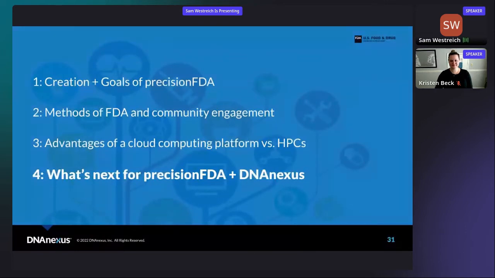This started off as a small research project within the FDA. It is now a fully productionalized platform. It has been in production for 3 years. It'll be 4 years in September. And we're continuing to grow and add new features.